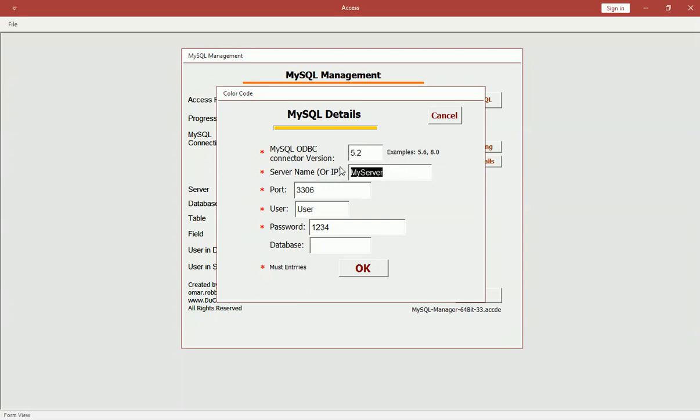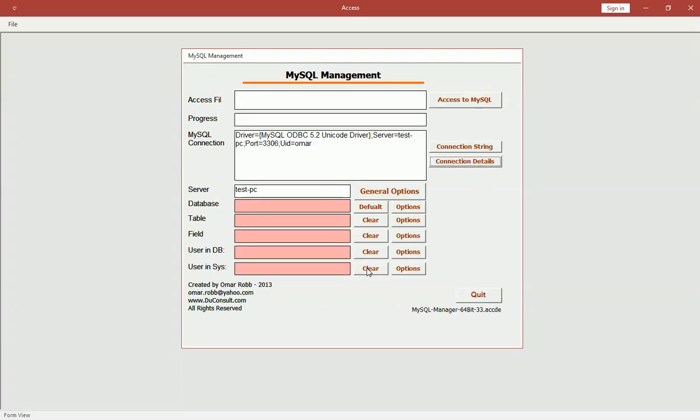Now, server name or IP, in this case, we are just linking to the computer that we put MySQL server in. And the computer name is test PC. Port is the same. We have Uma as a username. And the password is 1234. Click OK. And we are in MySQL server.